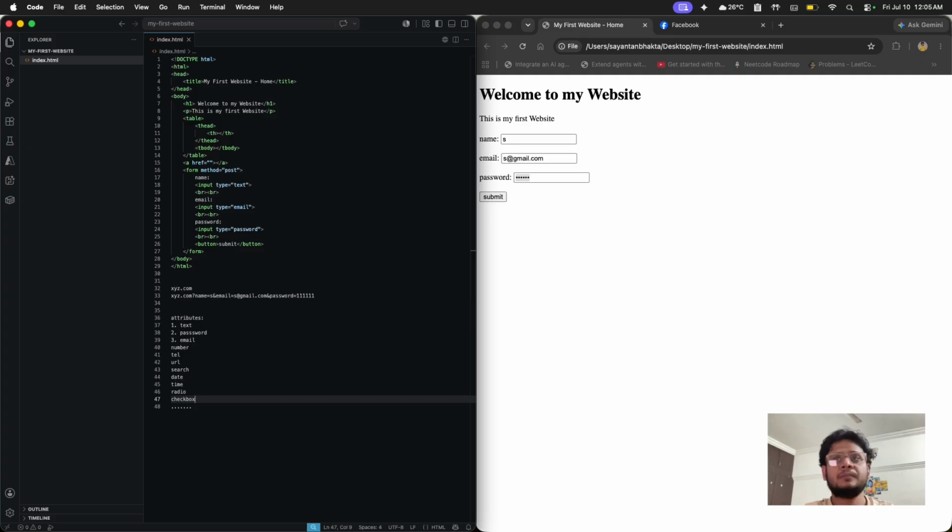So these are the HTML attributes. This is all, and you can also search for HTML attributes in Google. There will be a lot of attributes you can see, and you can read about how each is working, when it is used, and how it will be used.